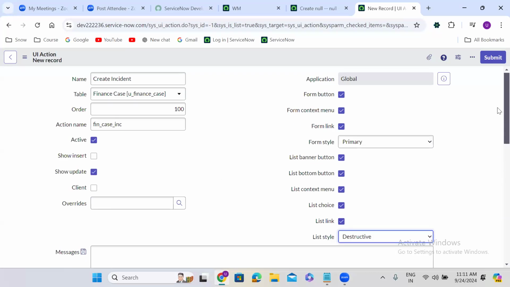So I told you, right, there are two types of UI actions. Form UI actions: if you check these checkboxes, it will work on the form. If you check these checkboxes, it will work on the list. If you check this one, it will work on the client side. If this checkbox is not checked, it will work on the server side. I am creating a UI action called create incident UI action, which will appear only on the existing record and will work only on the server side.